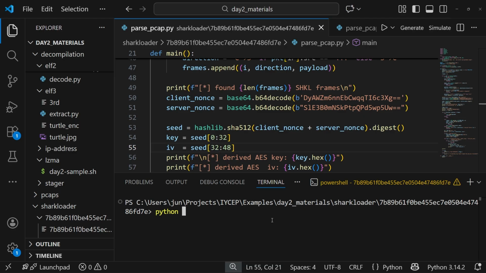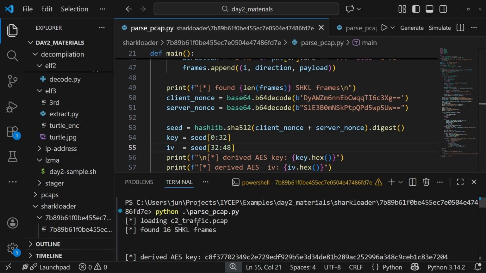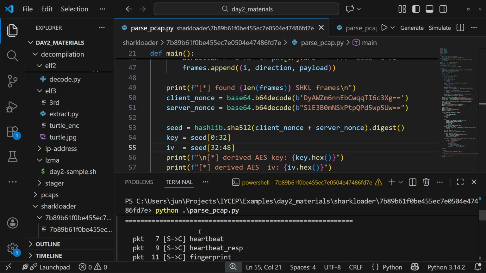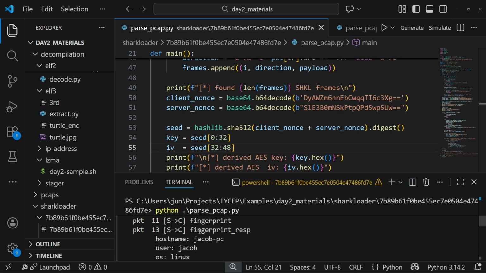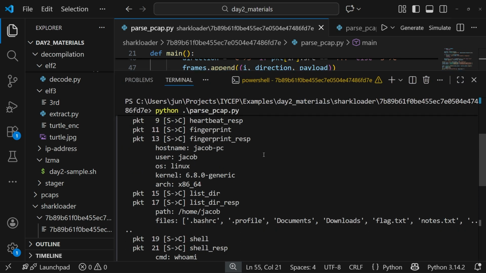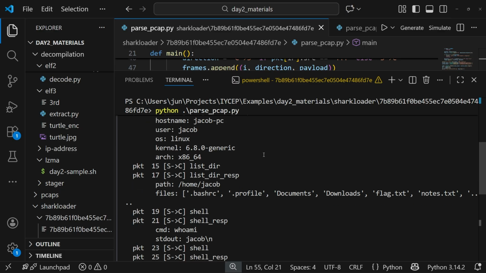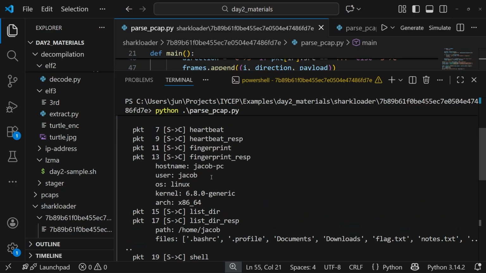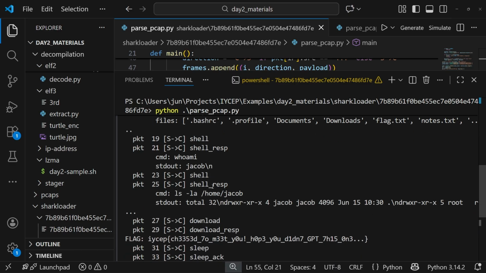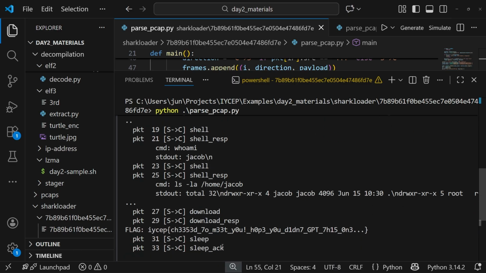So if you run pass pcap.py, it'll take a tiny bit to churn, found 16 frames, derive the AES key, and it has decrypted the conversation. And now we can see all of those commands, all of those functions that we were looking at earlier, our fingerprint function, our list directory function, our shell function, right? Now all the communications between the victim and the attacker have been decrypted, and this is the information that got stolen. And at the very end, you can see they listed files, they downloaded the flag.